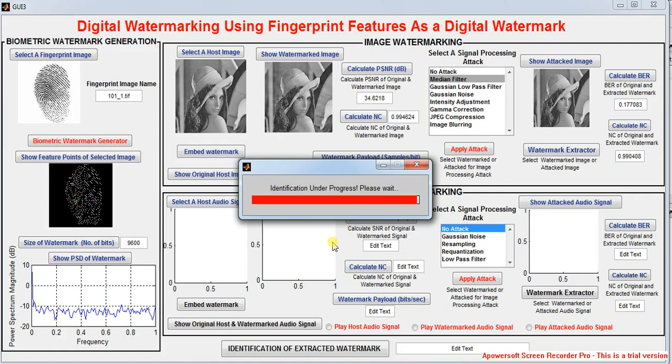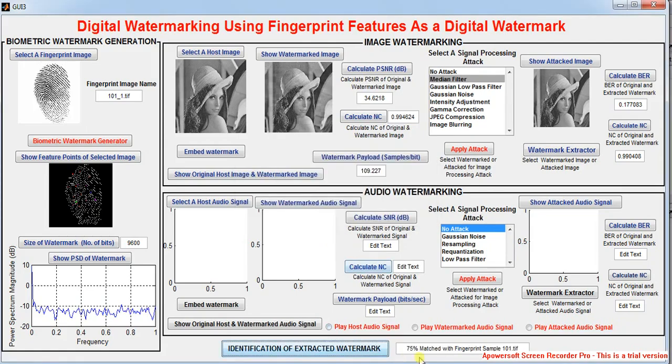So you can see the status bar is moving towards the end, and let's see. Well, you can see the message is displayed over here. That's 75% matched with the finger sample of 101.tif. Yes, the sample which was under here, you can see this is 101_1.tif, and it is actually matched with 101.tif, which indicates that there is a clear and distinct identification of the template.